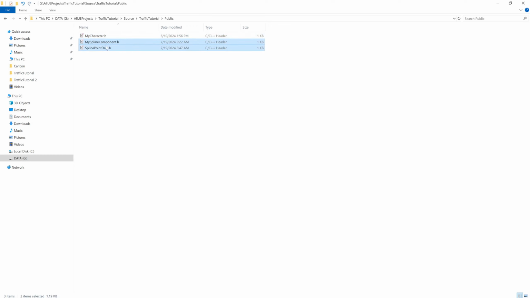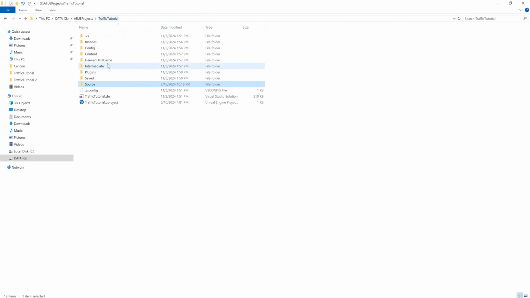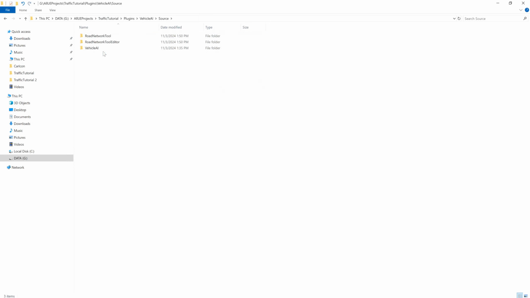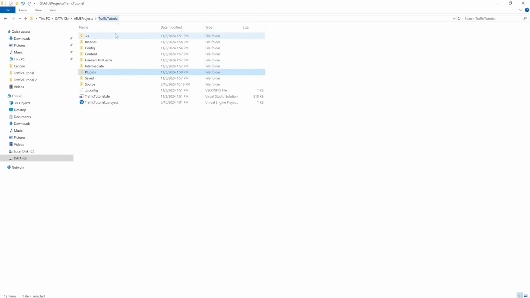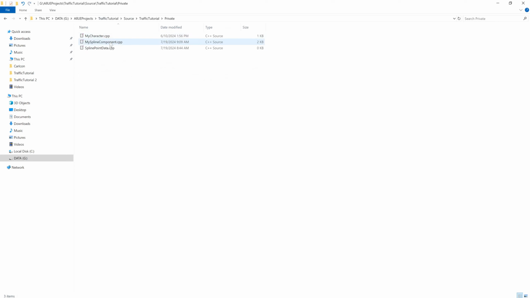My spline component and spline point data, and we move it into this plugin. To source, we call AI public, and this private my spline component dot cpp. Okay. To vehicle AI private, and back to source, we can delete these two files and delete this my spline component and spline point data and this plugin.